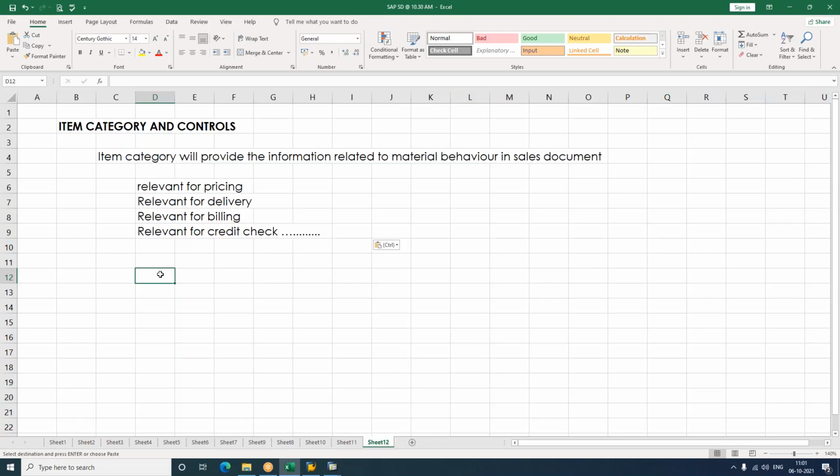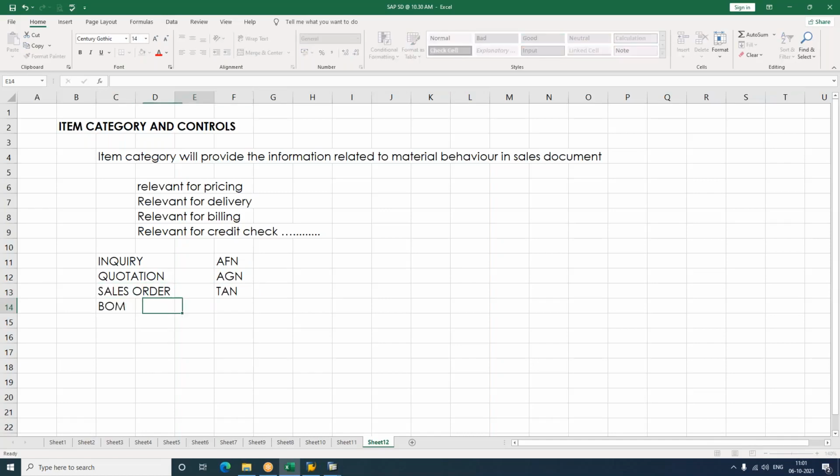Okay, so we need to know how to work with these item categories. I was trying to explain what the different item categories are that we have seen. For inquiry, we use an item category named AFN. For quotation, we were working with AGN. And for sales order, TAN. And when we work with BOM, TAQ and TAE were the item categories. For item level BOM, TAP and TAN were the item categories. These were the item categories we have concentrated on till now.